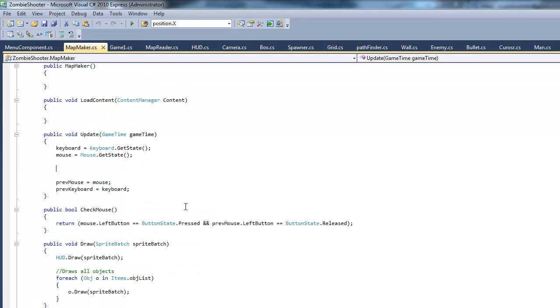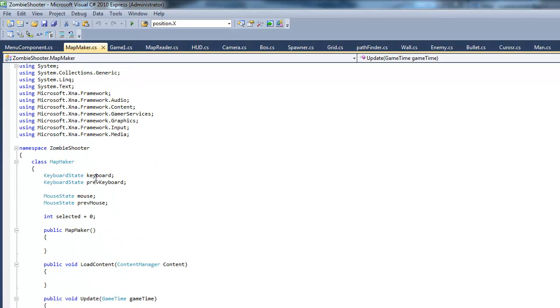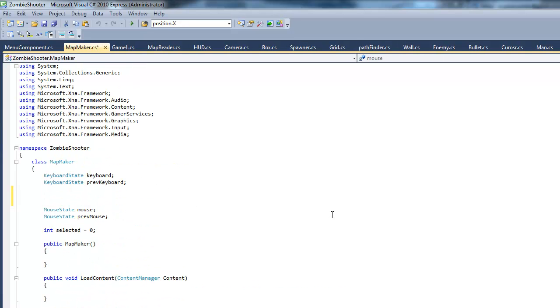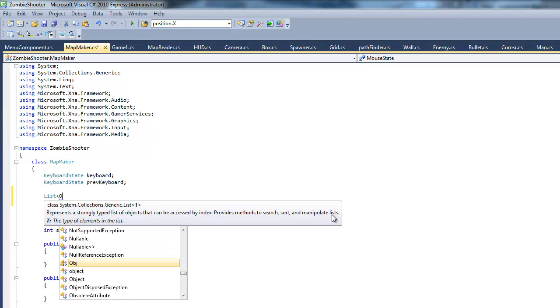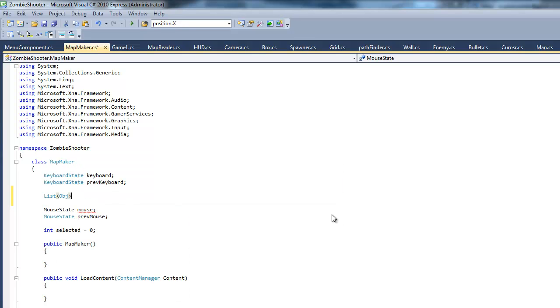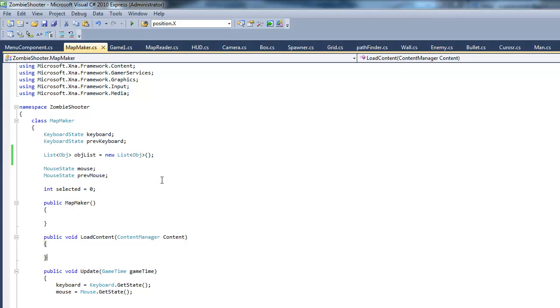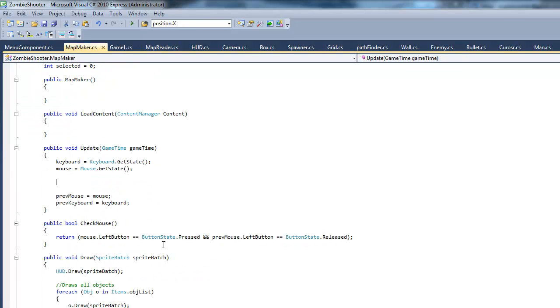Okay, map maker. Right now it's not really doing anything, to be honest. One thing we do need is to make a list of objects. This will be the objects that we're going to place. We'll just call it object list, new list objects. Okay, and then what we want to do is, actually just give me a second.